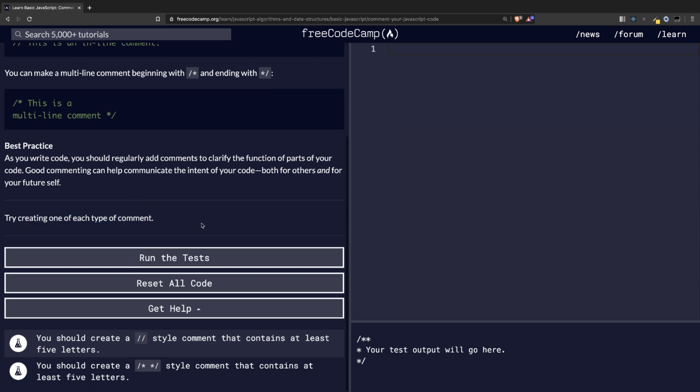Okay, let's see the first exercise. Try creating one of each type of comment. Okay, so we put the two slashes, // that's not a word. Okay, that's good. And this is one line of comment, single line.